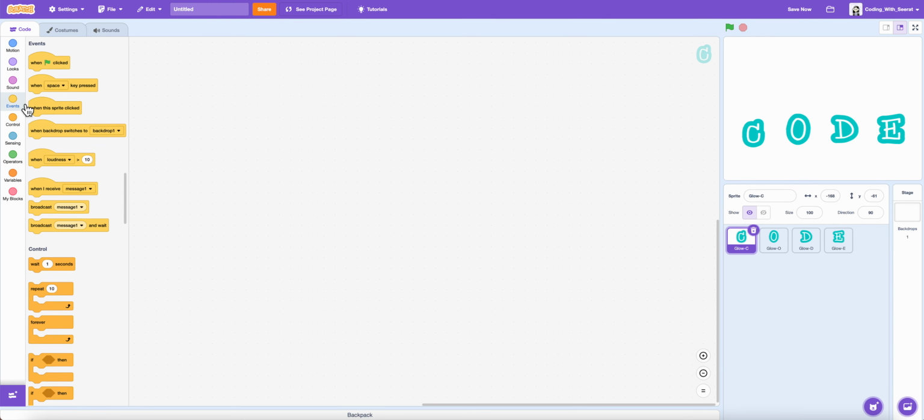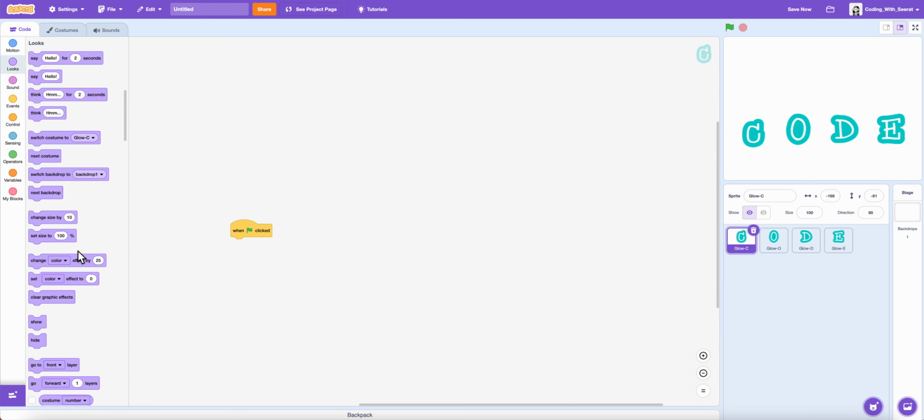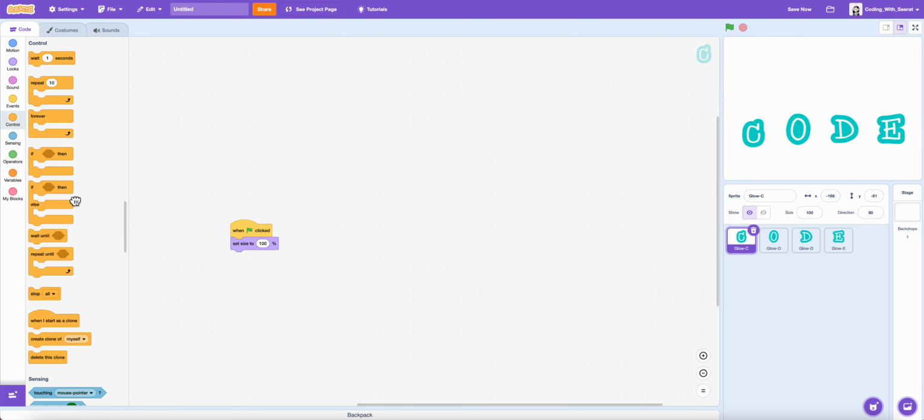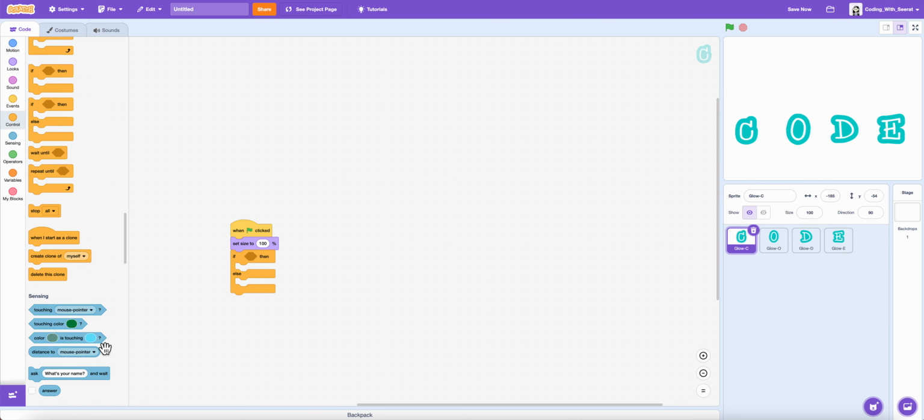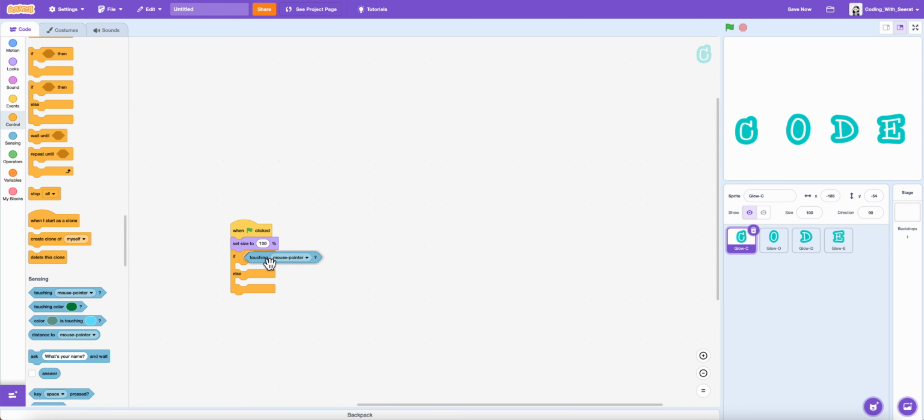So we need a when green flag clicked block. And since it's going to be changing size, we want it when the green flag is clicked, it sets the size to its original size. And we need an if-else block. Because we wanted to do what it's going to do when the mouse is touching it, we're going to put if touching mouse pointer in there. And then if it's touching the mouse pointer, we want it to change size.